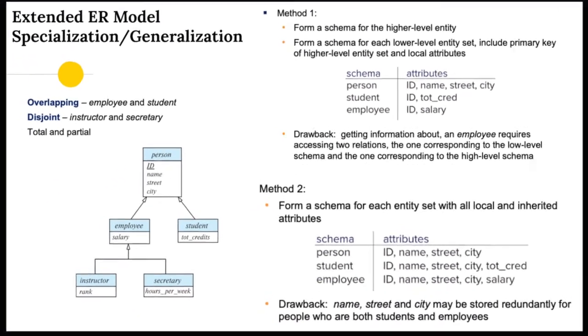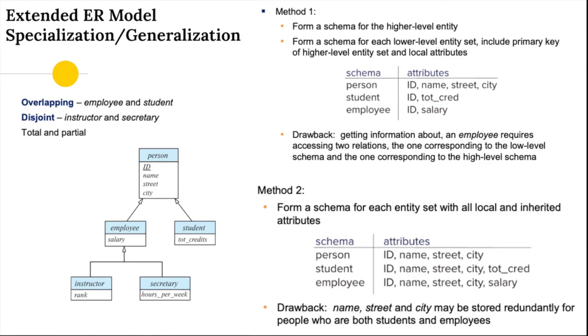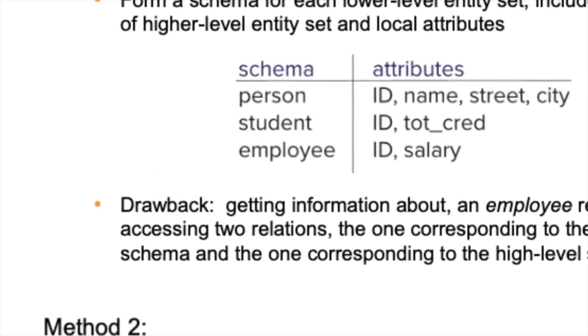The drawback for method 1 is that if you wanted to get the name of the student, you need to go through two tables. So first, you get the ID of the student, and then if you wanted to get the name, you go to the person table, and then given the ID, you can get the name, the state, city, and all.